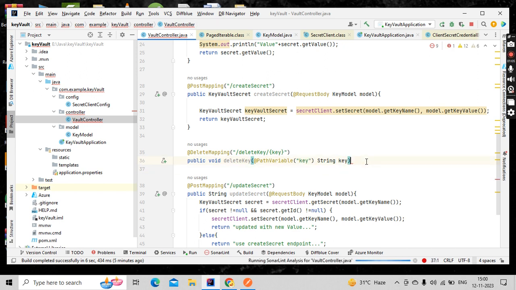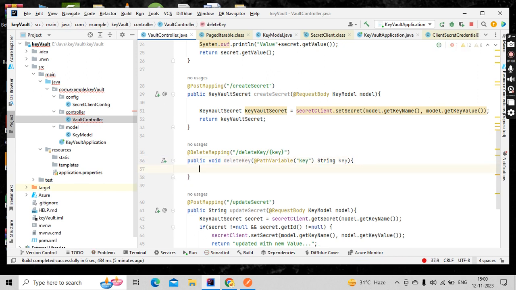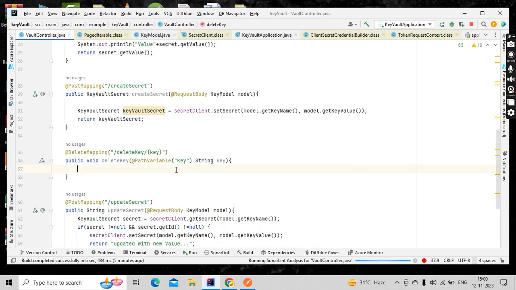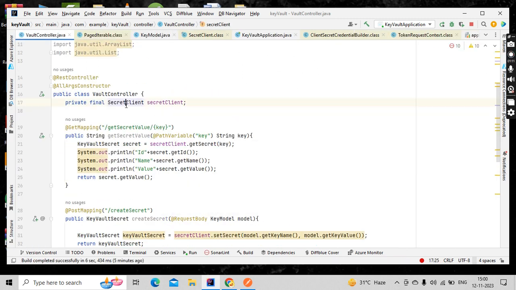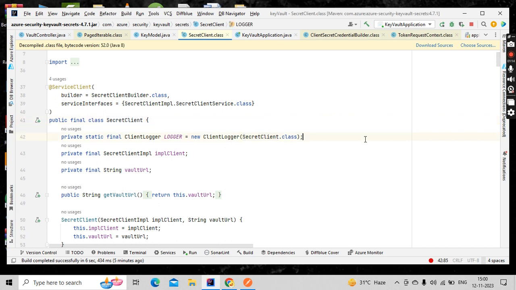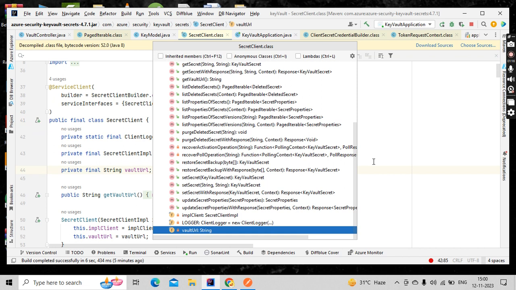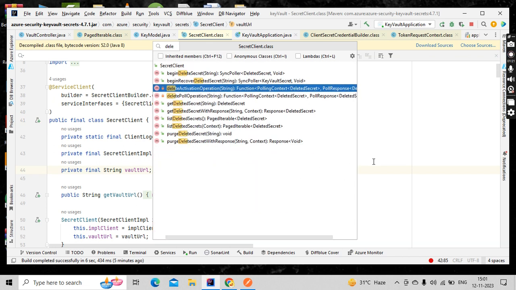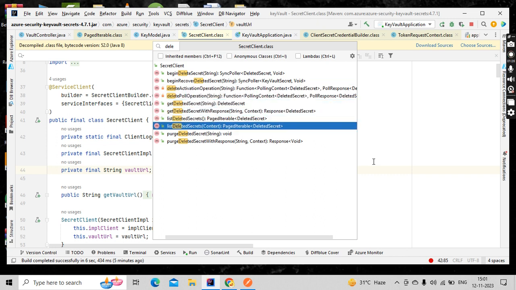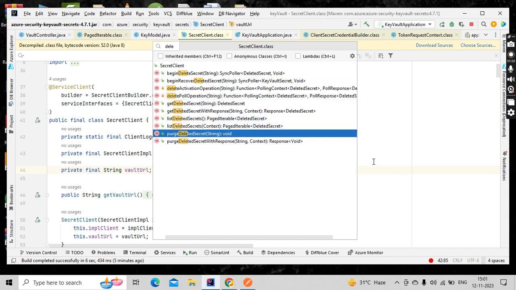Now, how can we delete it? Basically I have imported the secret client, right? Here if we go and do something like Alt F12, there is something called delete, or you have this purge deleted secret. Something like this you can use.